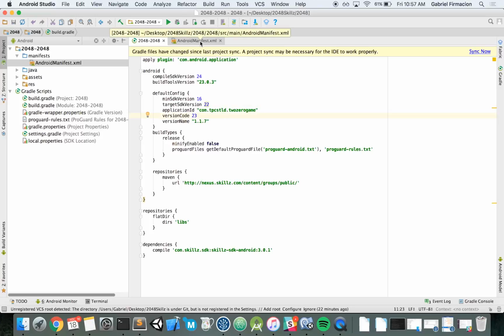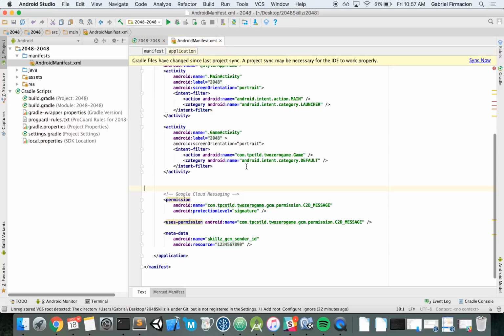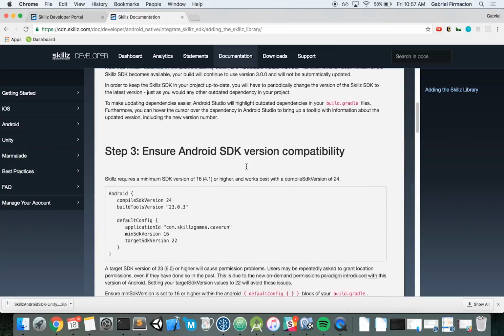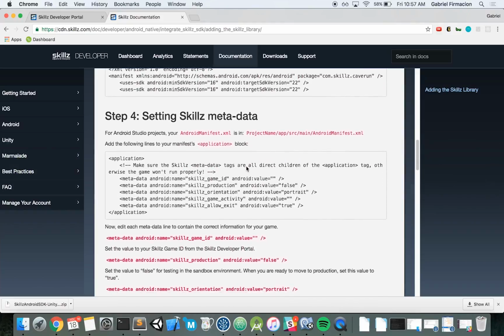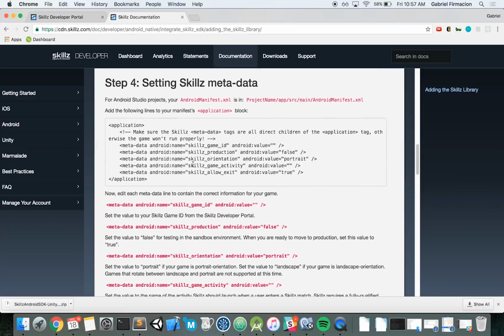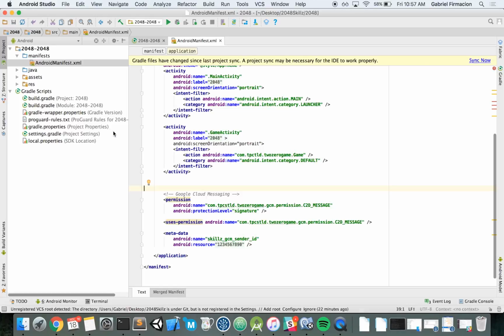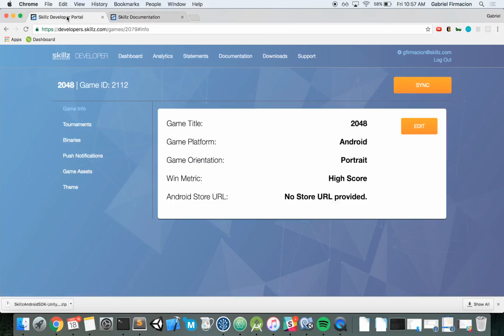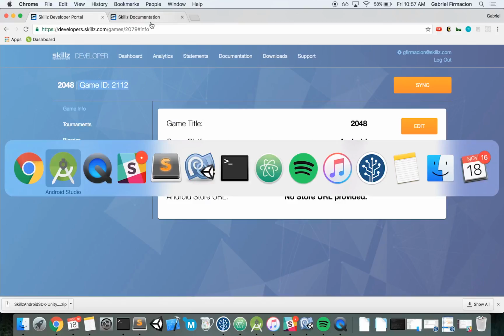Now, the next step is let's move to our Android manifest file where we will be adding some meta tags. And let's hop onto the documentation again and copy paste these meta tags. The game ID, which you can get from your developer portal. For this game, the game ID is 2112.